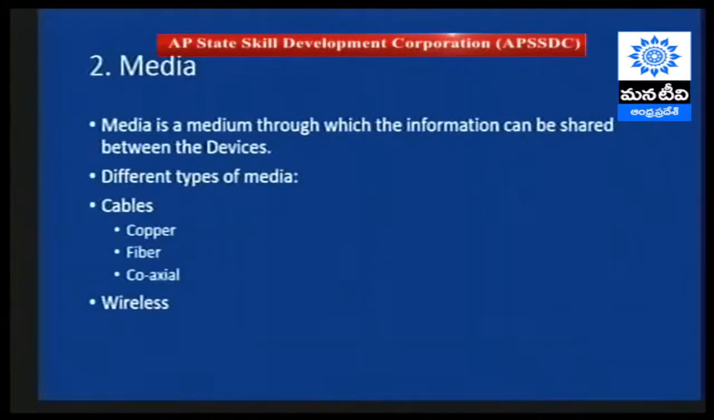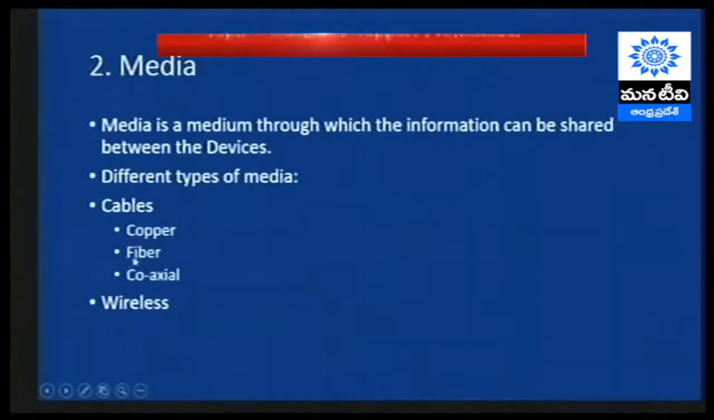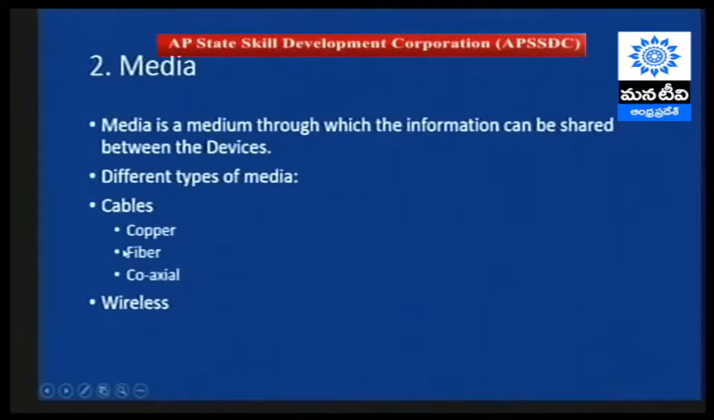Then we have the fiber. The second category is the fiber cables. So these have very high bandwidth to handle. They can transfer gigabytes of bandwidth. They have the capacity to send and receive high amounts of data in terms of gigabits and terabytes.